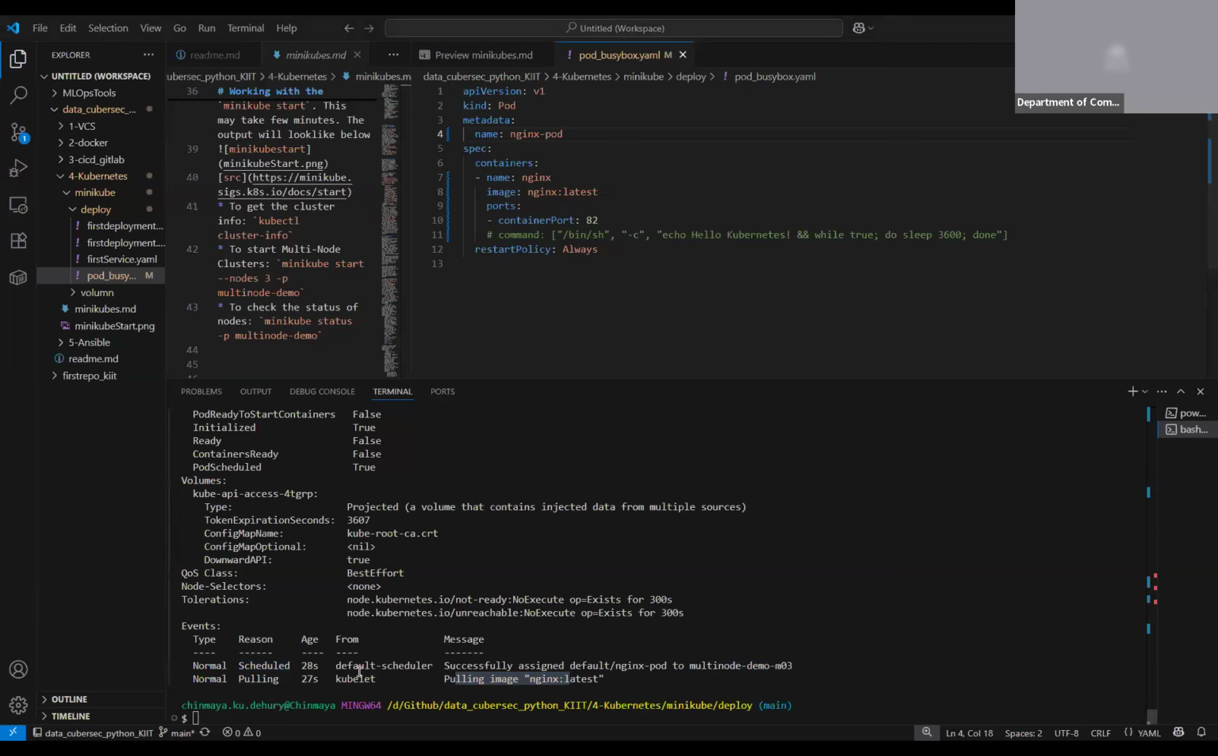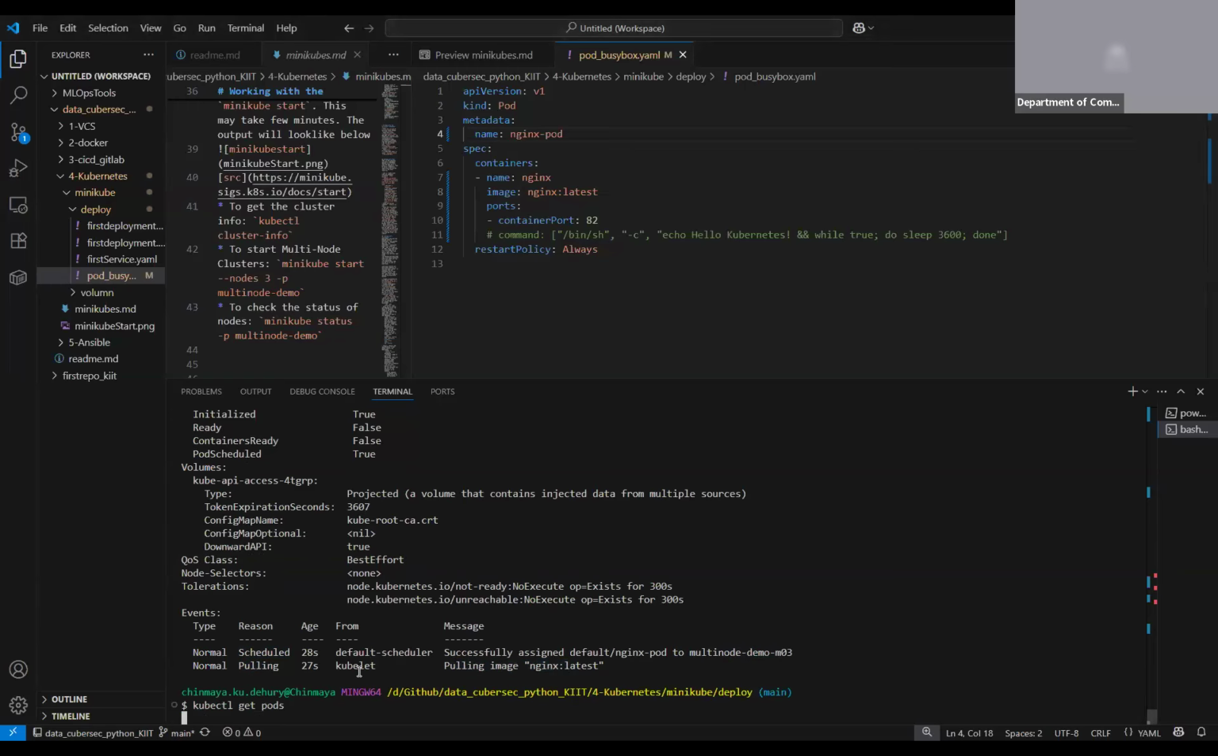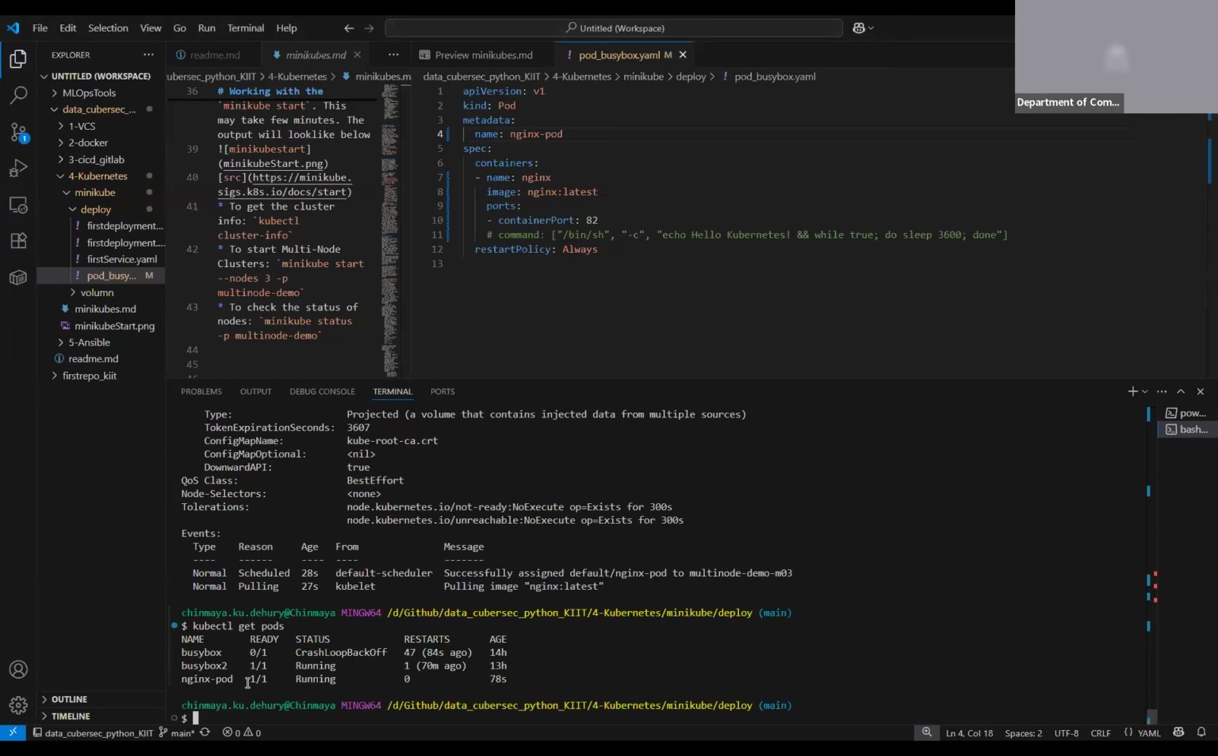So now let us see again what is the status of the pods. Here you can see the Nginx pod is currently running. The replica is 1/1. There is only one replica and one is ready. So this is one kind of pod that you have created.